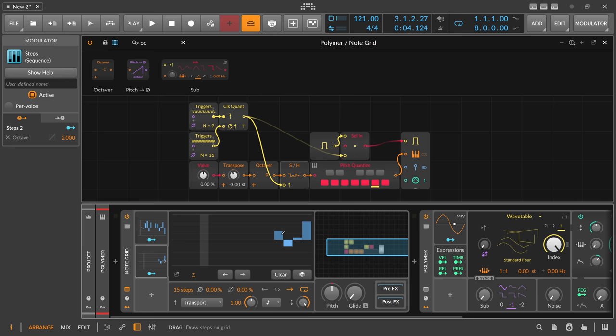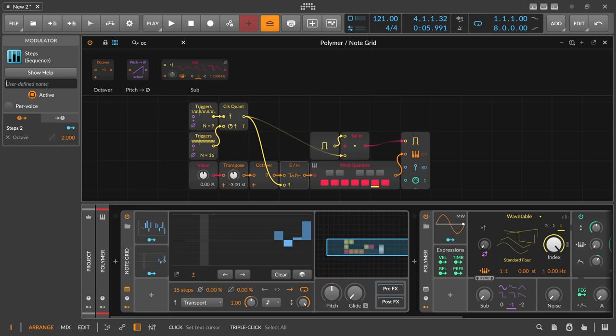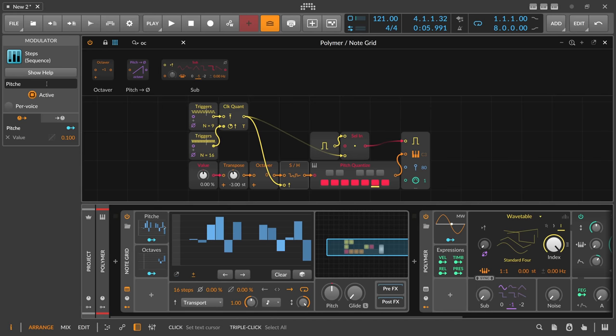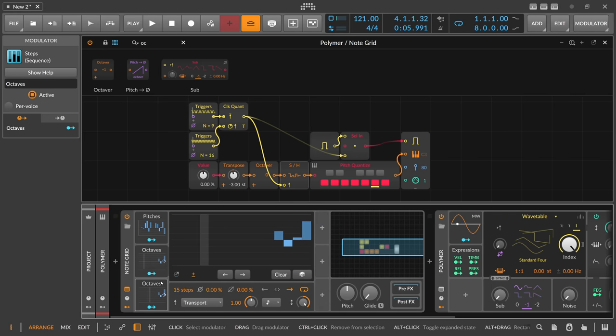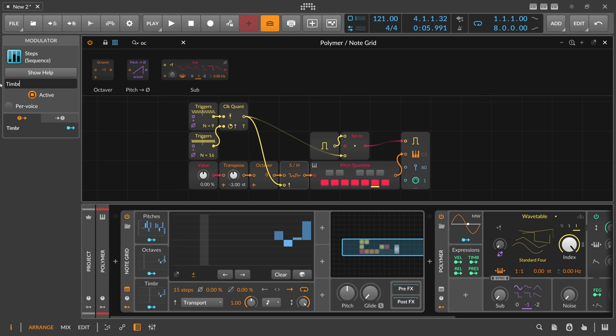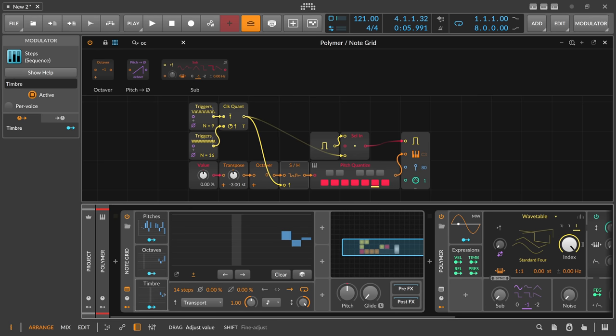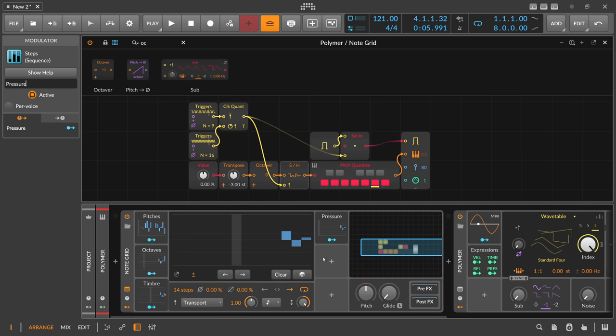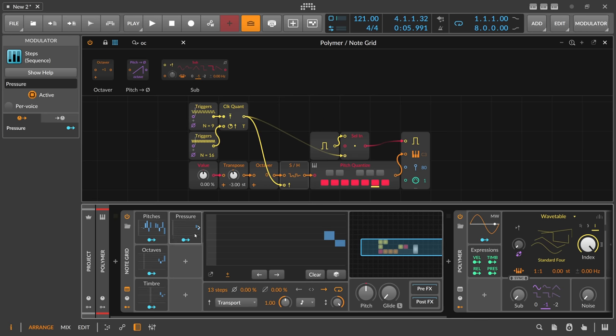So now the octave shift basically happens in different points in the sequence here, which makes it a bit more interesting. Okay, so now that we have this, we can rename this here also to octaves, and this is here pitches, and then we duplicate this even more here, and this is timbre, and this one gets 14 steps, and this one is pressure, under pressure, this one gets 13 steps.